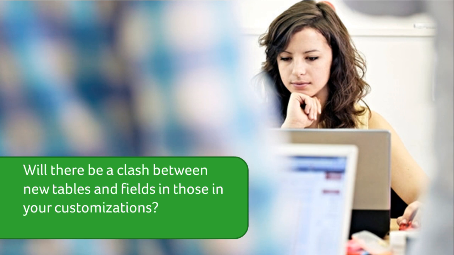This brings me on to the next point. Will there be a clash between new tables and fields with those in your customizations? The very short answer to this question is possibly.